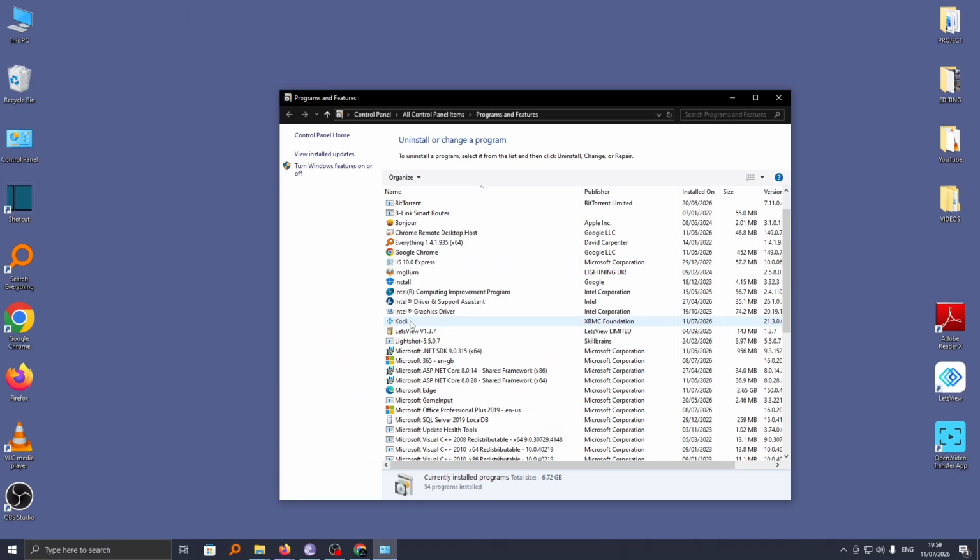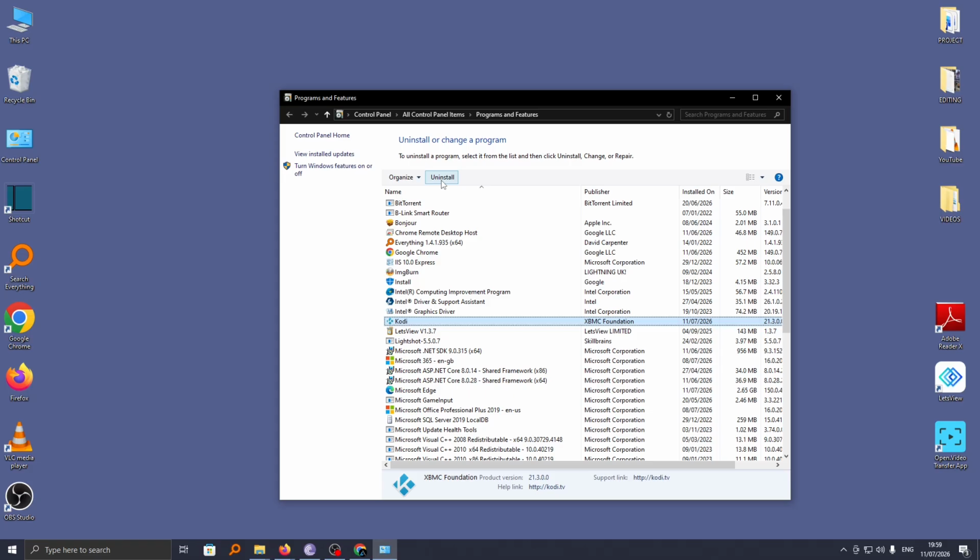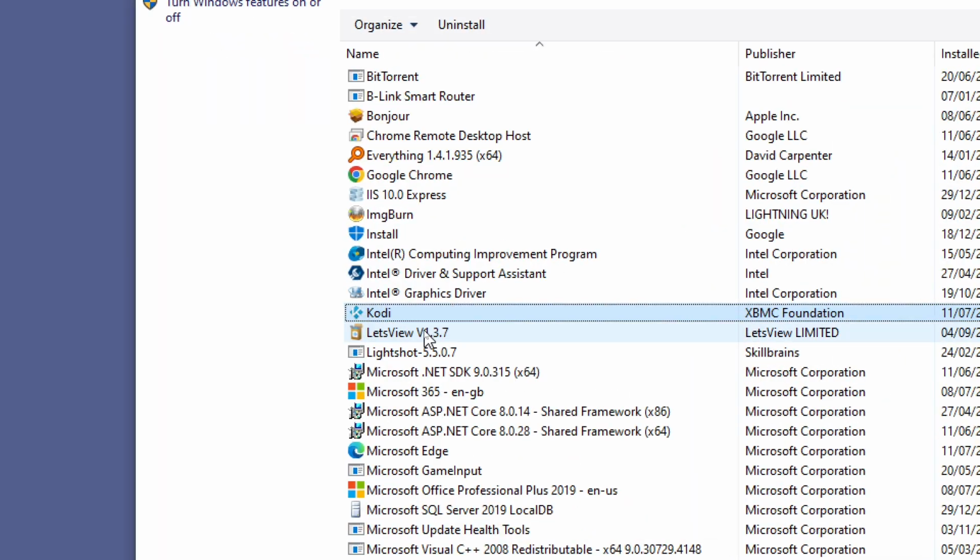To uninstall it, just click on it and you will see an uninstall option. If you click on it, this will remove Kodi together with its files from your Windows 10 or Windows 11 computer or laptop. However, if you don't see this, then right click on Kodi and then choose uninstall.